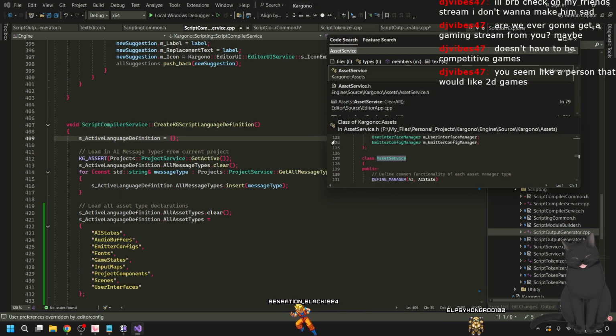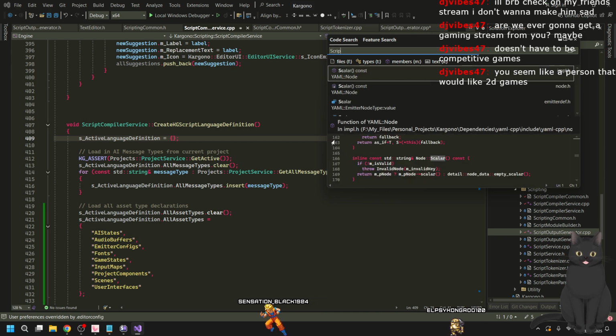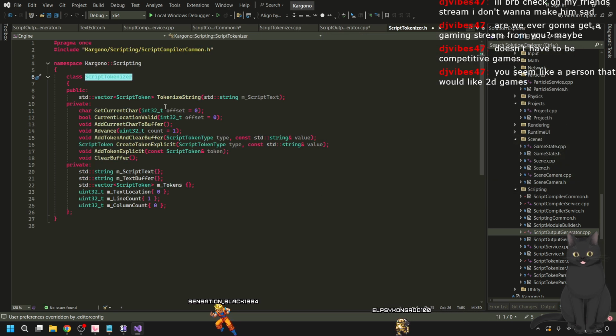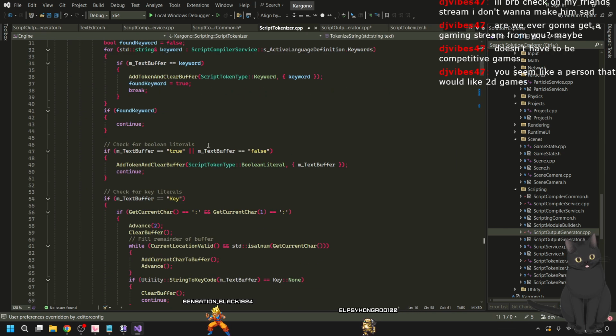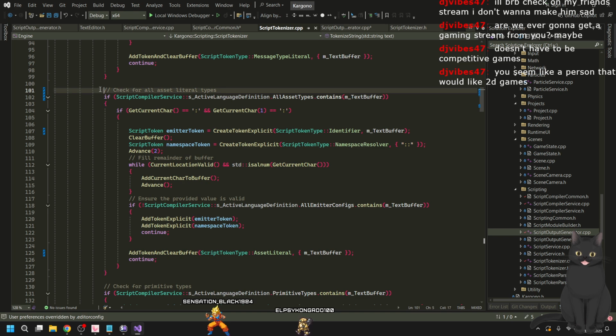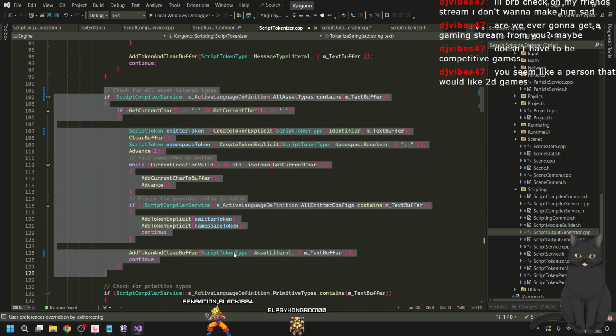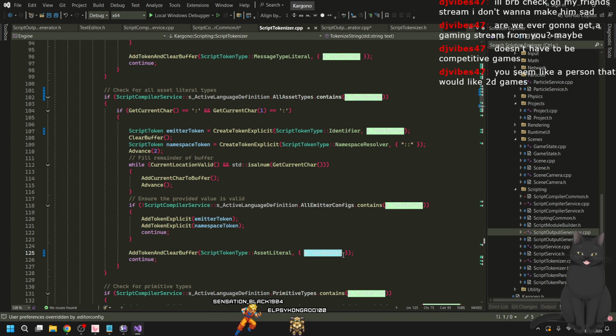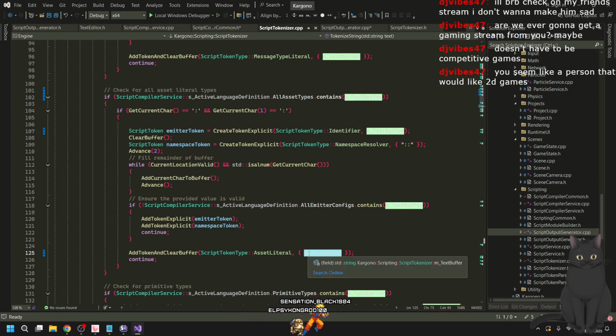Okay, so in the script tokenizer, let me go find it. I'm going to tokenize a string. And let's come down. So here's the second section I just added for when we get an asset literal, right? So we get a particular asset, and then I'm providing the mtext buffer, but this is the actual name of the, how do I say, of the actual, like, individual asset, but not the type. And that's a problem.